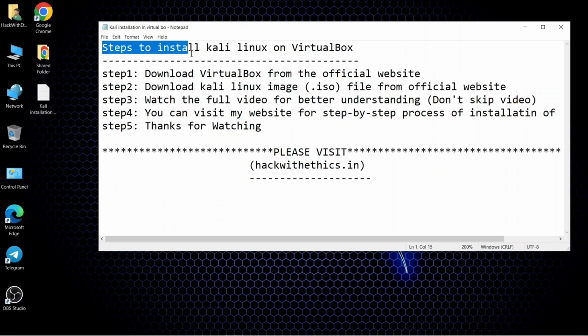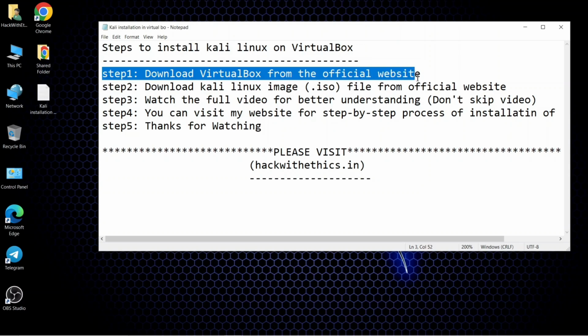Here are the steps to install Kali Linux on VirtualBox. Step 1 is to download the VirtualBox installation setup from the official website.